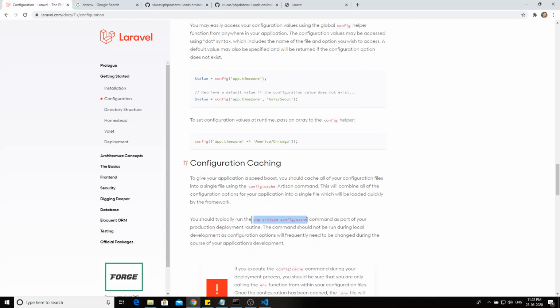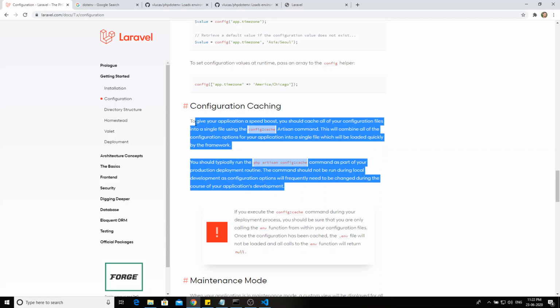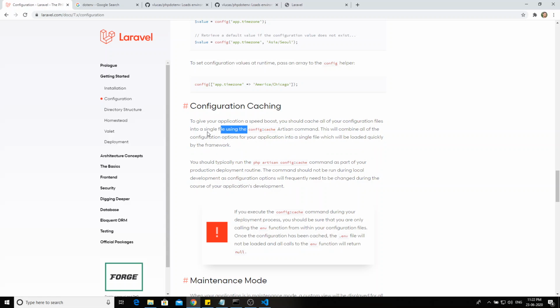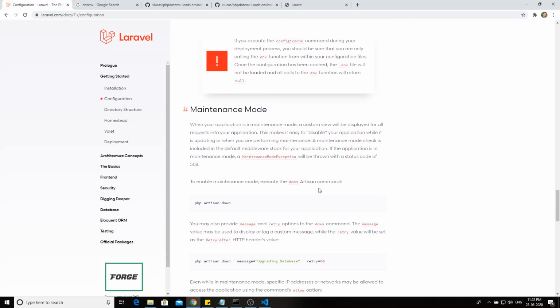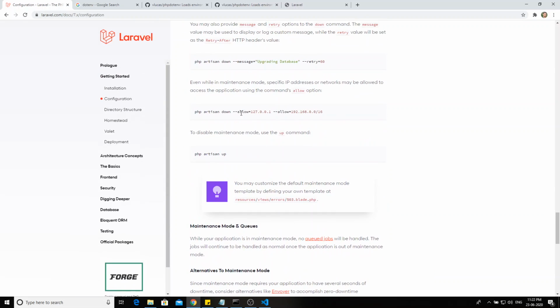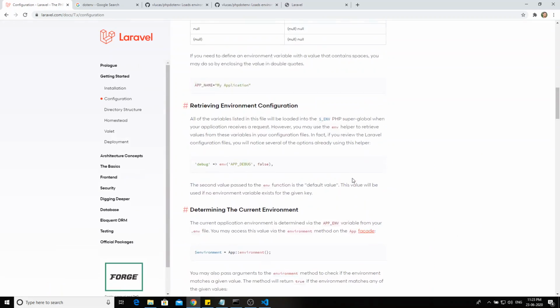All the configuration will be stored in the cache, in a single file, so the application will be a little bit faster. Maintenance mode we have seen, the message and all those things. If you want to allow a particular IP also, you can allow it like this. So this is the configuration we have in Laravel.